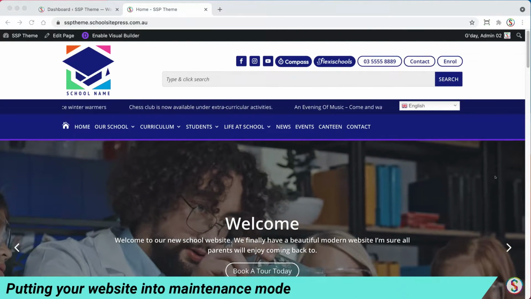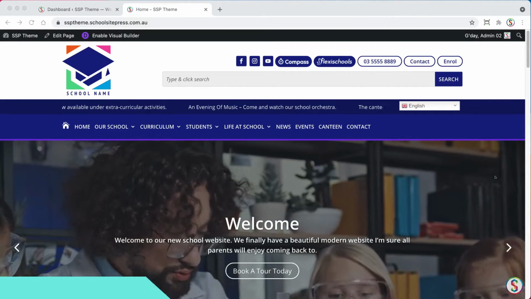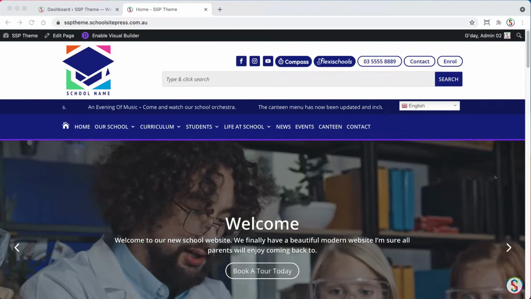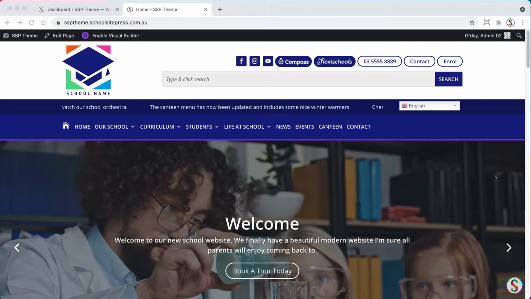Today we're going to look at putting your website into maintenance mode, and you might want to do that because we're doing some extensive work on your site, or you might just want to put it into maintenance mode while you do some changes and then see if they're okay, then make your site live again.